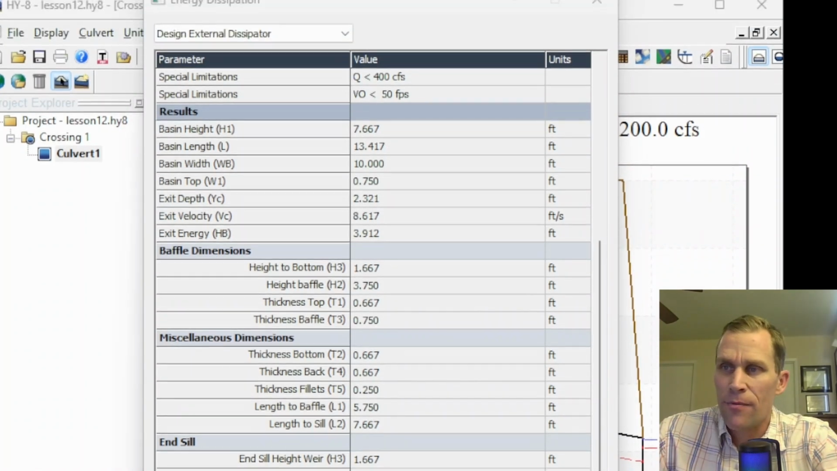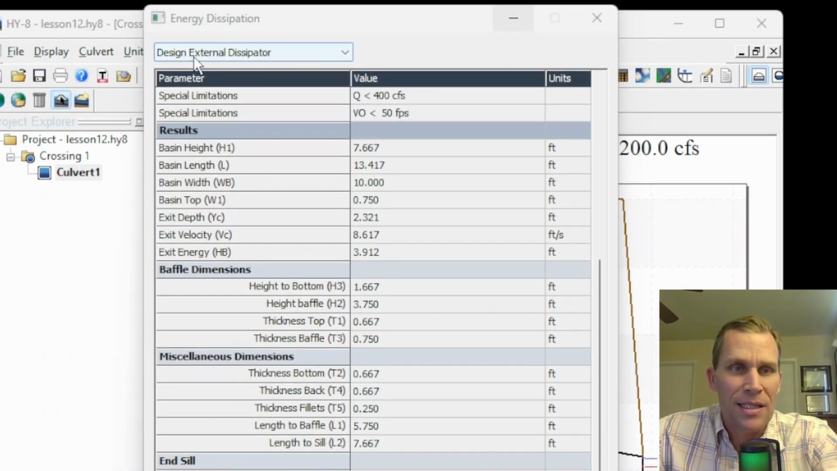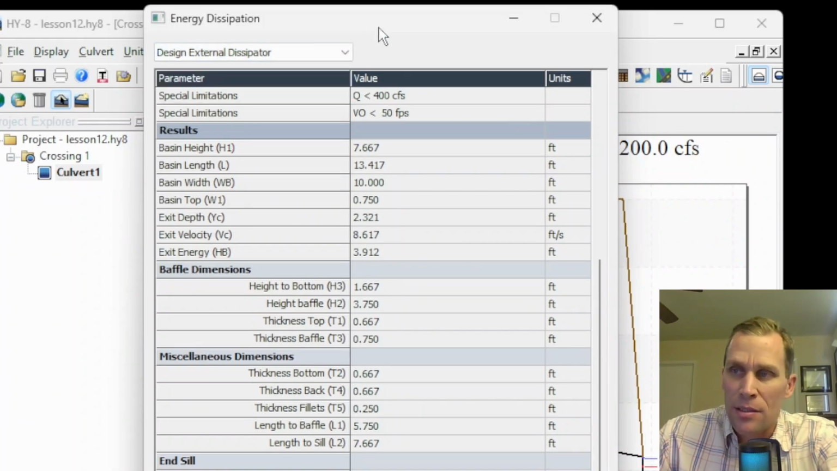All right, well, that is it for the lesson on designing different external energy dissipators for your culvert in HY-8. We talked about drop structures, filling basins, and stream bed level structures.